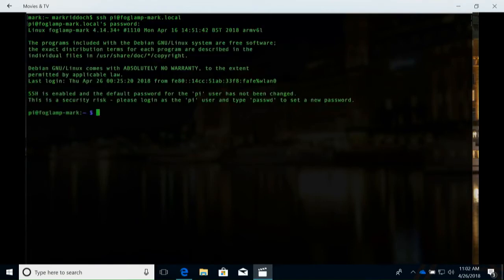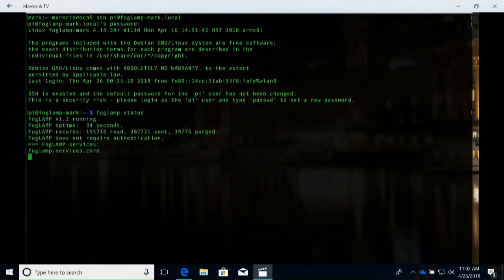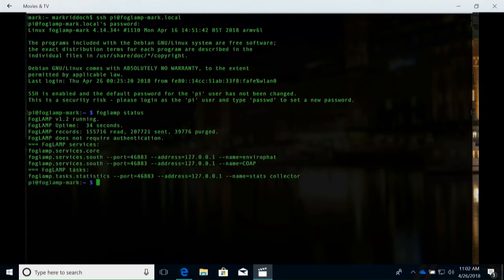The first thing we'll do once we've logged in is run the FogLAMP status command. This will tell us if the FogLAMP services are running and the data has been read into the FogLAMP service on this machine. As you can see, there are various FogLAMP services running and there are records already buffered in FogLAMP. These are a result of a previous running of FogLAMP.